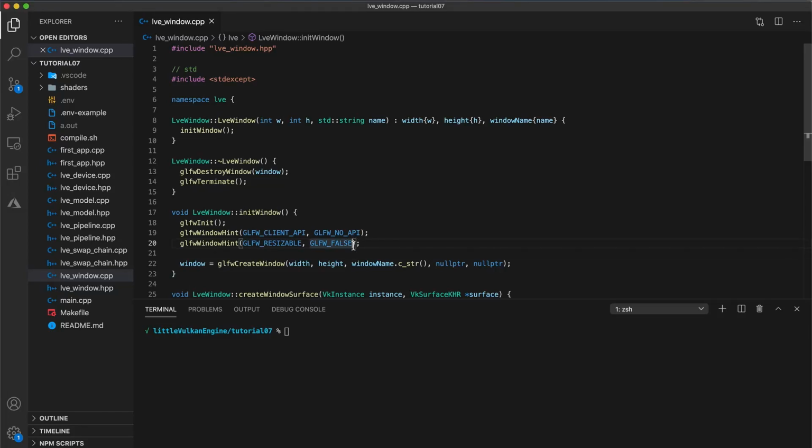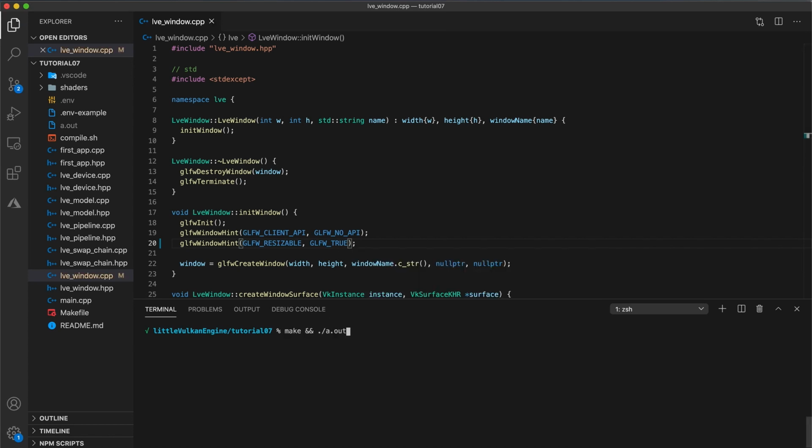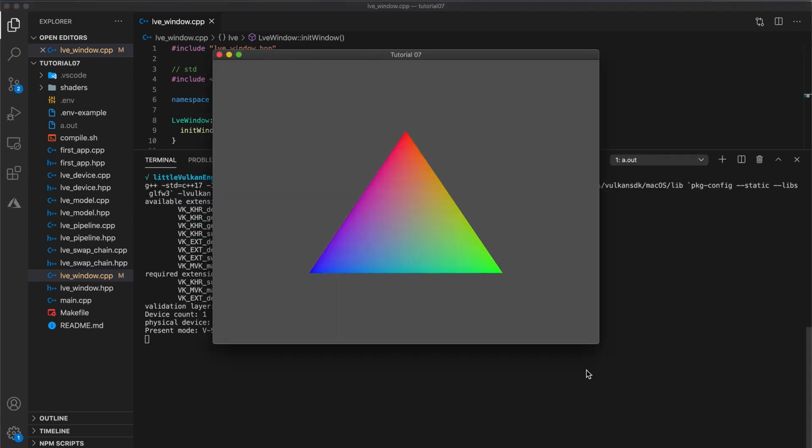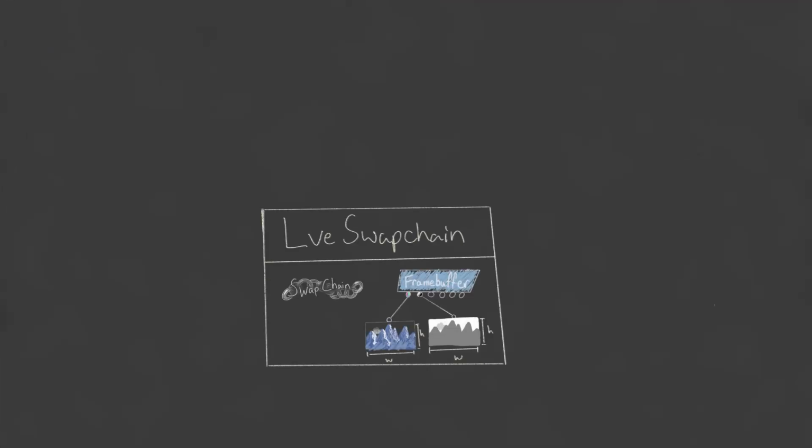Unfortunately, resizing the window isn't quite as simple as setting the GLFW window hint resizable to true. If you have already tried doing so, you will find out that when you try to make the window smaller or larger, the program will crash. This is because the LVE swapchain class encapsulates a Vulkan swapchain, frame buffers, and color and depth attachments.